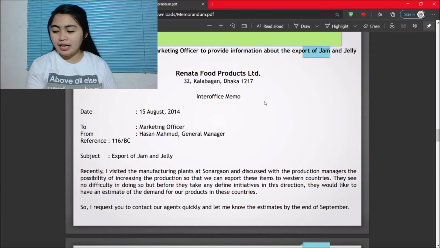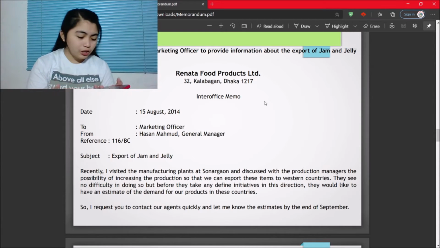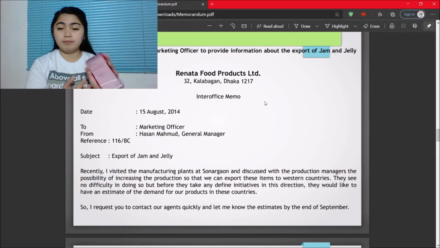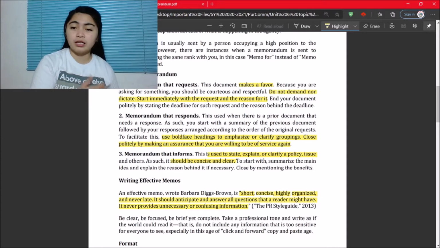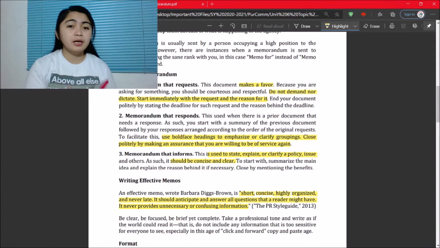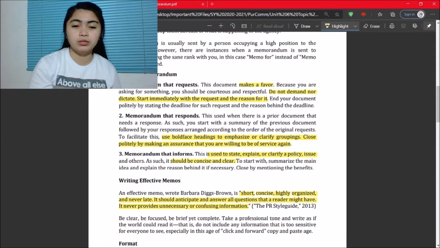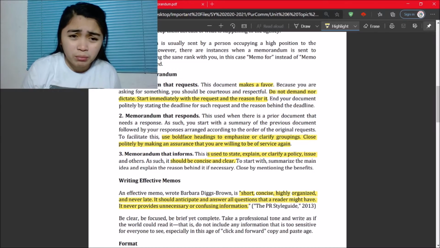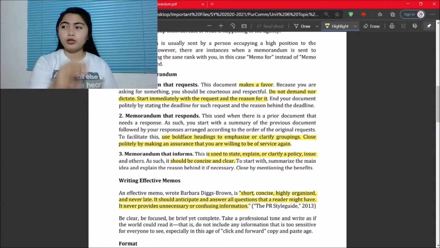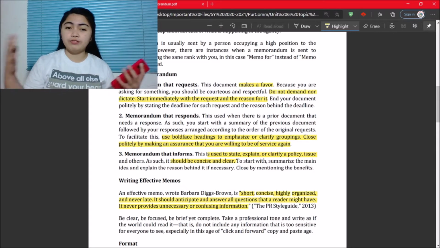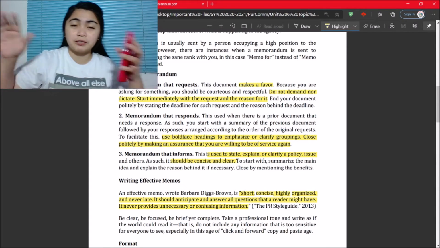Yun na yun. And then, nilagay minsan ng thank you. Tulad dito, please prepare updates, and then thank you. And then, yung iba nagsasign. May, may sign siya. Okay. So, sabi dito, do not dictate or demand. So, start immediately with the request and the reason behind it, which is napakita naman dun sa sample memo. Next, we have number 2, memorandum that responds. So, ito yung document that is used pag naka-receive ka ng request, so magre-respond ka.